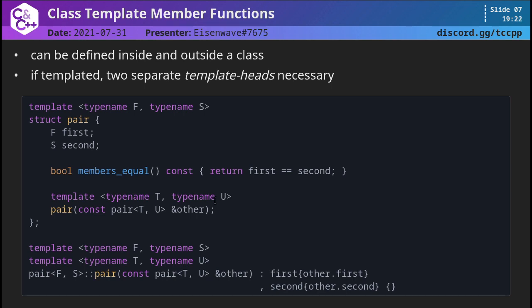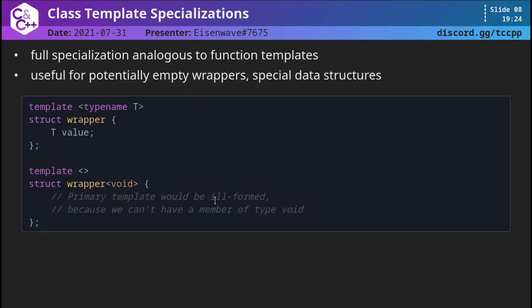So let's move on to specializing classes. Now, if you fully specialize a class, we've already seen how this works with function templates, right? It's basically the same principle. You also leave the template head empty, and you just define a special case. Now, full specialization of class templates is sometimes very useful.